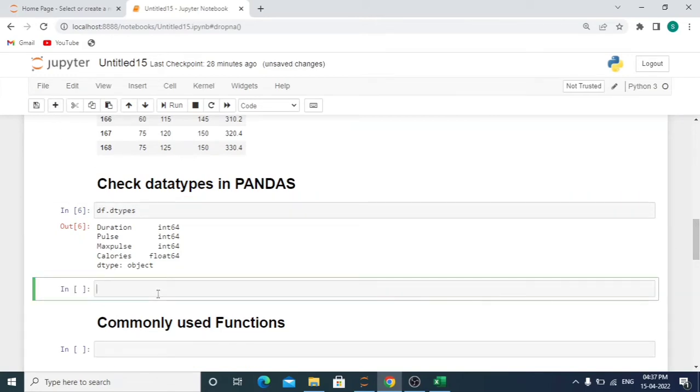Now let us see how to change the data type of a given column from one data type to another data type.